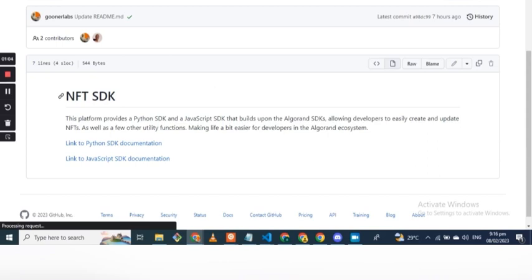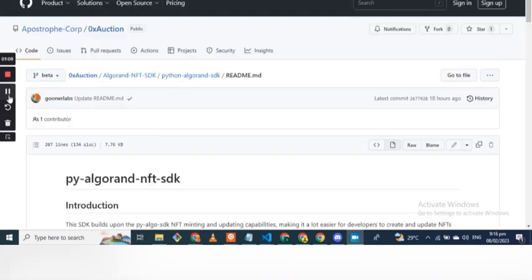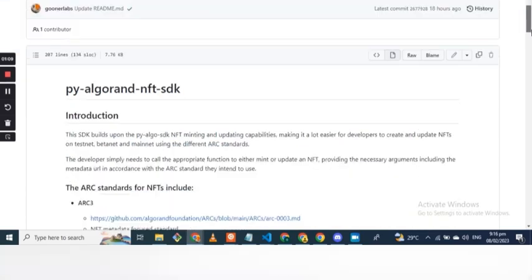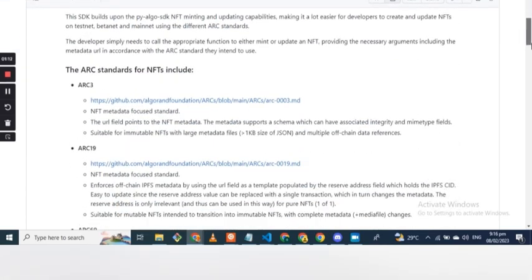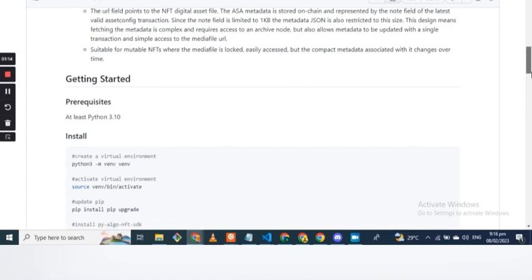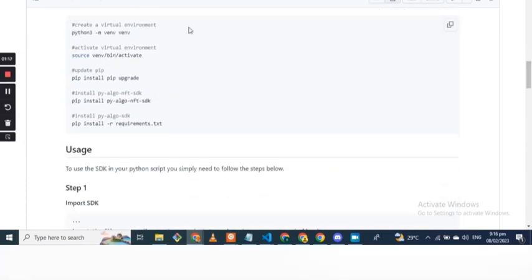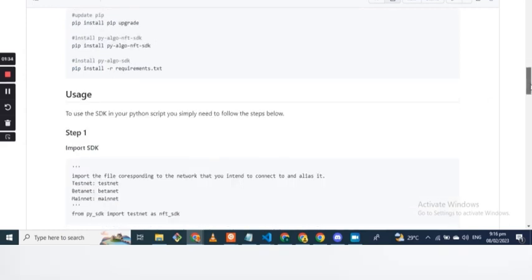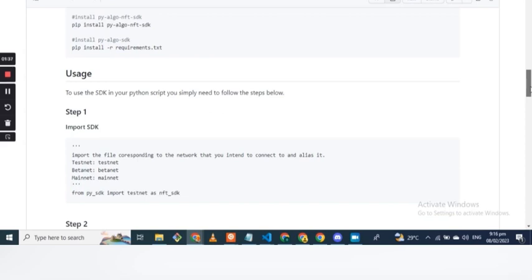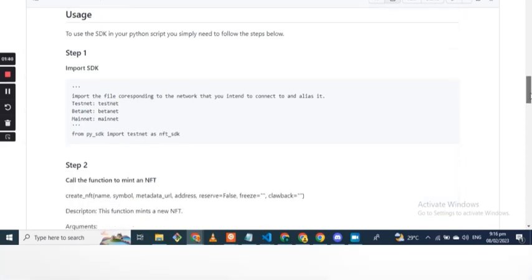And for a developer to use the SDK, they simply have to follow the steps in this documentation. It's quite simple actually. They just have to create a virtual environment, activate it, and pip install, so pip upgrade to upgrade pip, install the Algorand Python NFT SDK, and install the requirements.txt to install all other requirements such as the PyAlgo SDK, Asyncio, and Promisio, and some other things.